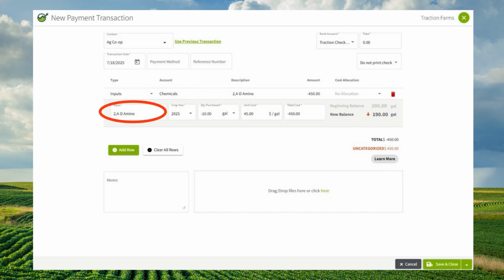Next, enter the supply input you are returning by selecting the item from your Chemical Inputs drop-down list. Then select the crop year for the input returned. Next, enter the quantity you are returning as a negative value, then enter the cost per unit. This will then calculate the total negative cost for this input being returned. Once you have this information filled out, select the Add Row button to enter a credit for your Prepay account.